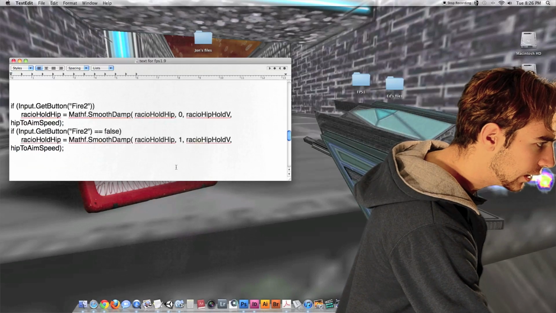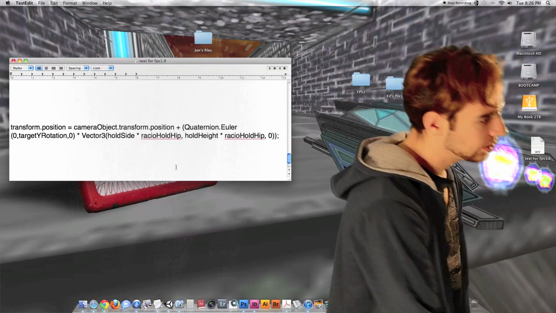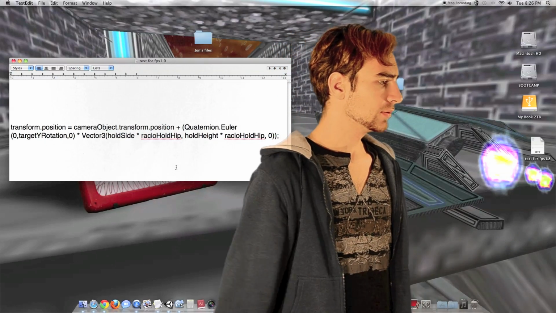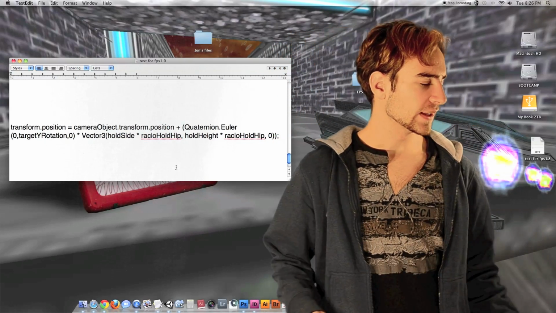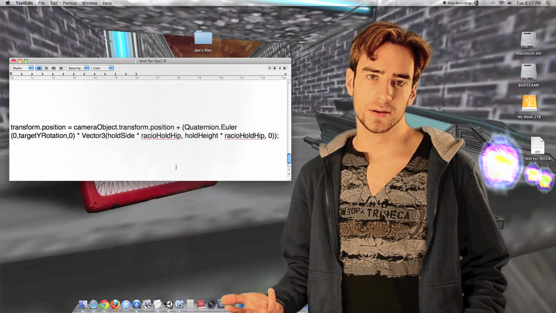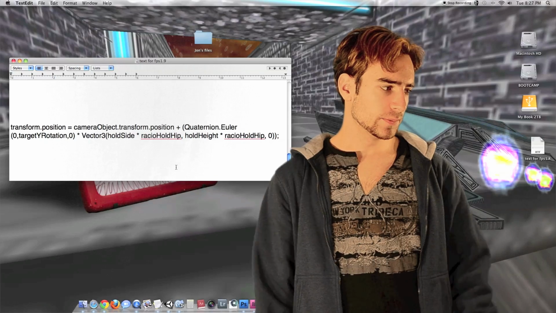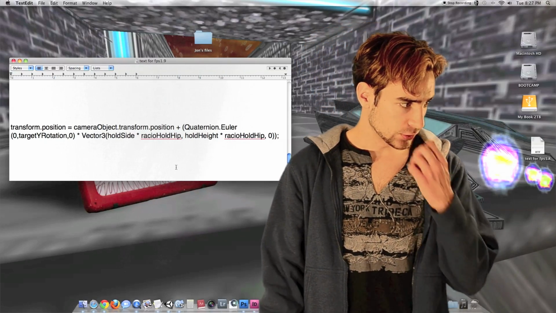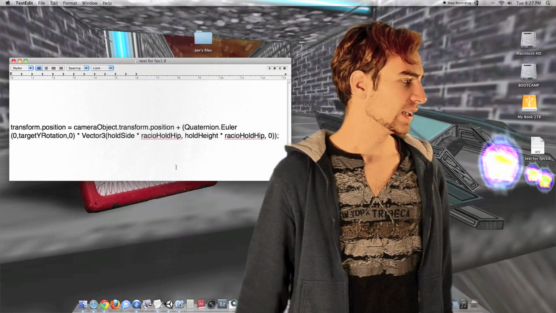And then our last line of code is actually a line that we already have in place, but we're just going to modify it a little bit. So this is from our last episode, and this is the line of code that places our gun in the bottom right-hand corner of our screen, and then we have another couple of lines to rotate it, but right now we're just working on the placement of it.